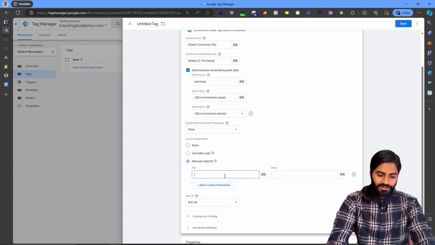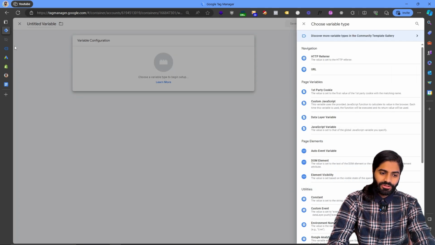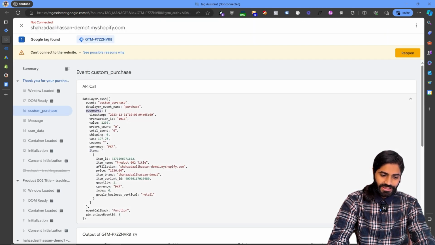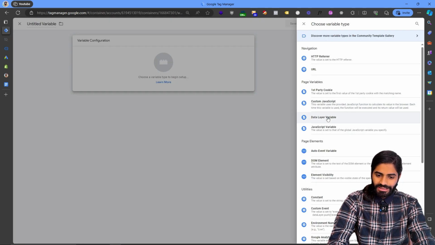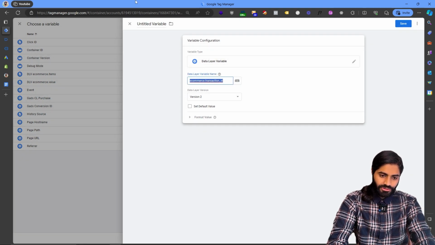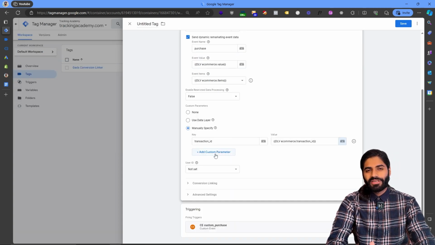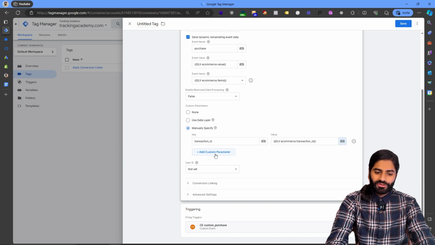things that you want. Since this is a purchase event, I'm going to send the transaction_id with it. And the transaction_id is under ecommerce.transaction_id right here. So let's select data layer variable again and rename it to ecommerce.transaction_id and hit save. Great. You can do this for any other variable that you want. However, they are not all required.